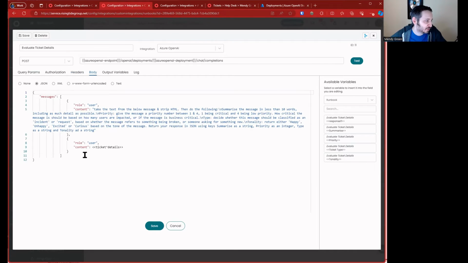And notice now we've got two messages, right? So this is an array of messages here to here. We've got two messages inside of it. Message one is an instruction set. Take the text from the below message and strip the HTML out, number one. Then do the following. Summarize the message in less than 10 words, including as much detail as possible, okay? Two, prioritize the ticket. Give the message a priority number between 1 and 4, 1 being critical and 4 being low priority. This is the same exact priority setting in Halo, P1, P2, P3, P4, based off the SLA.